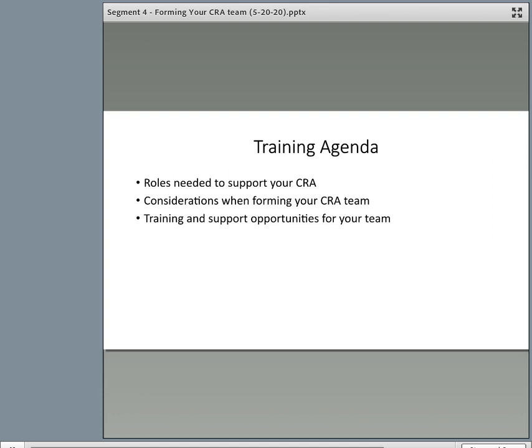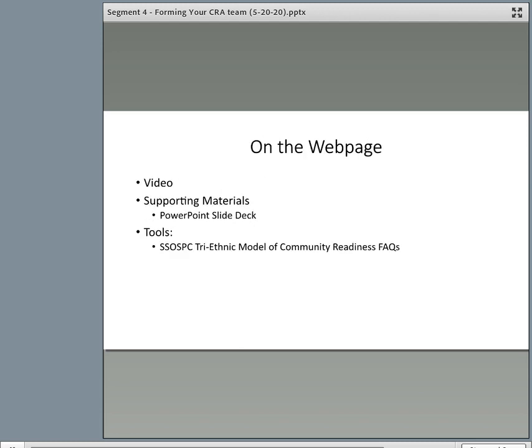This segment will focus on 3 key things. It will outline roles needed to support your community readiness assessment. It will detail considerations you should keep in mind when you form your CRA team. And it will present training and support opportunities for your team.